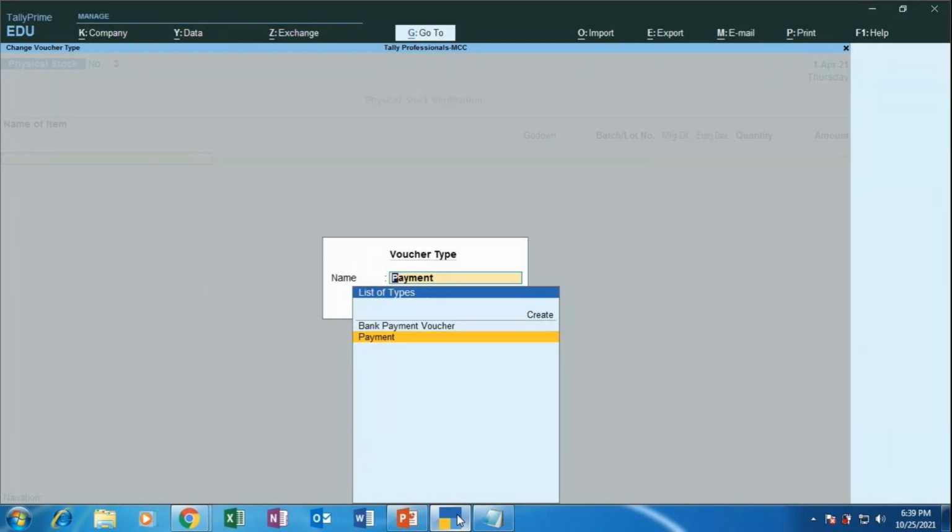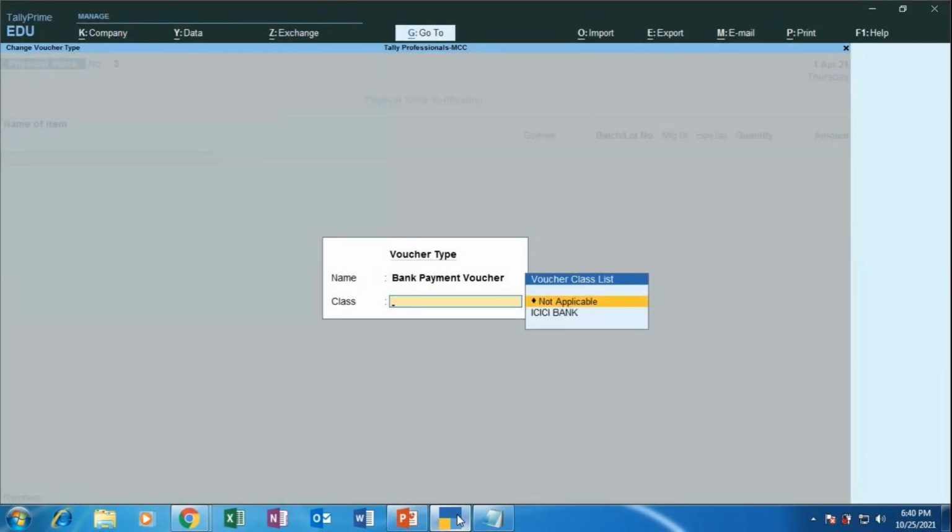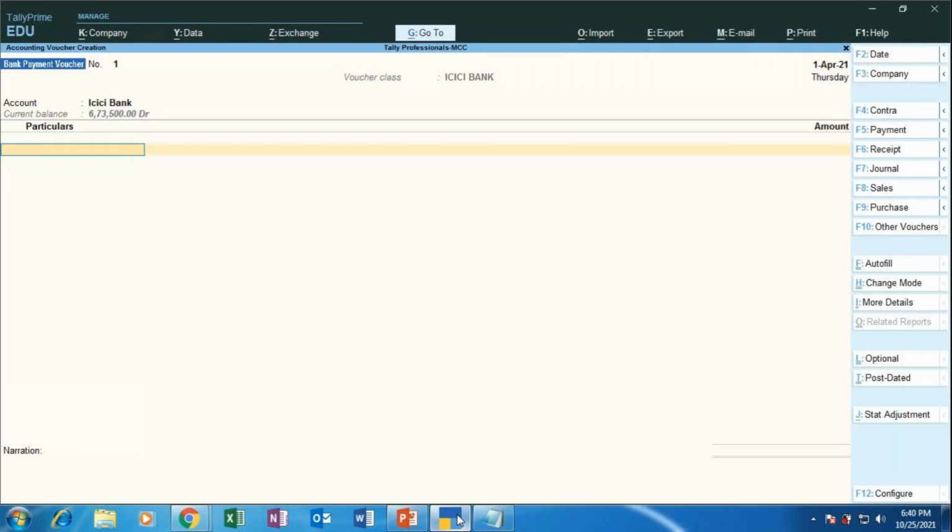Okay, so here what we have to do is select a bank payment voucher. Press enter. And which is the bank which you have associated, which is linked? It is ICICI Bank. Press enter on that.